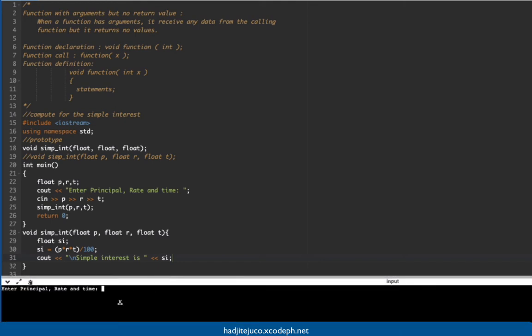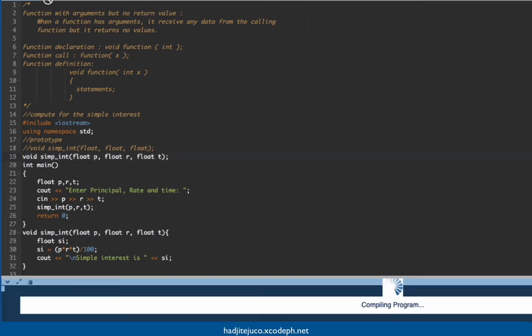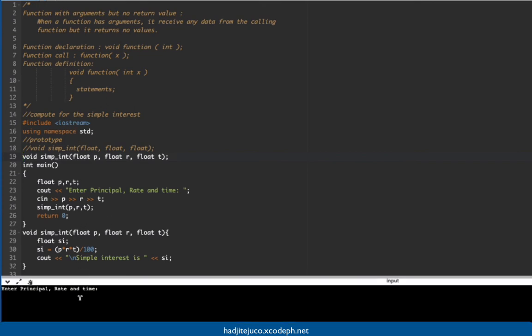It's prompting us to enter our principal, rate, and time. So let's have principal as 1,000, 6, and then 4. This is our answer, which computes the simple interest. Another approach that I mentioned in prototyping is this one. So let's use the second approach. It's the same thing. When we run our program again, we are passing the values 6,000, 10, and then 4. Then this is the interest.